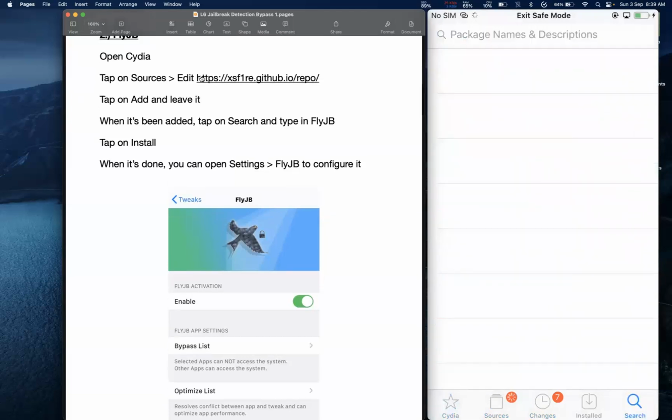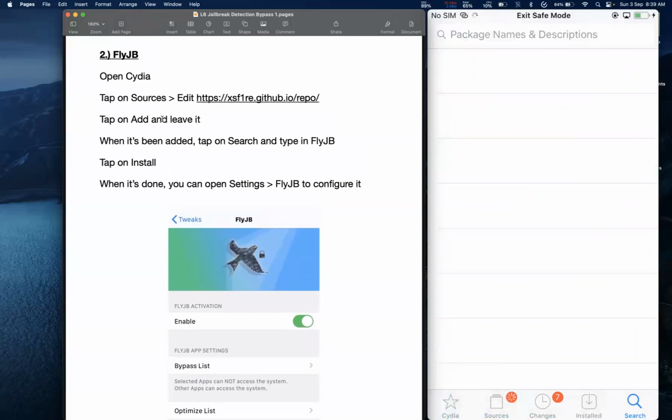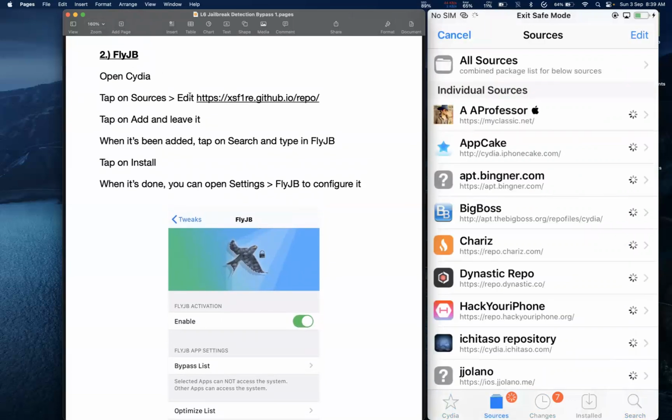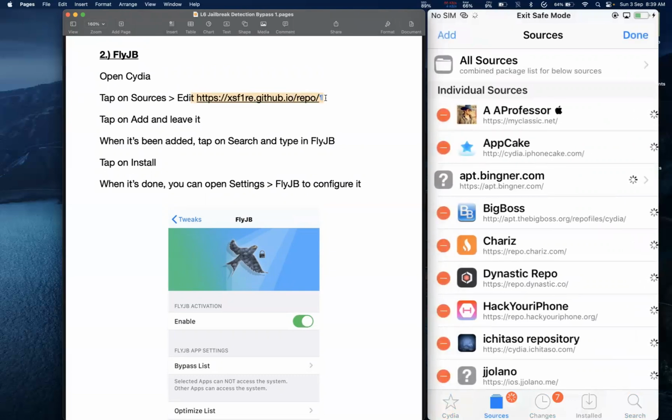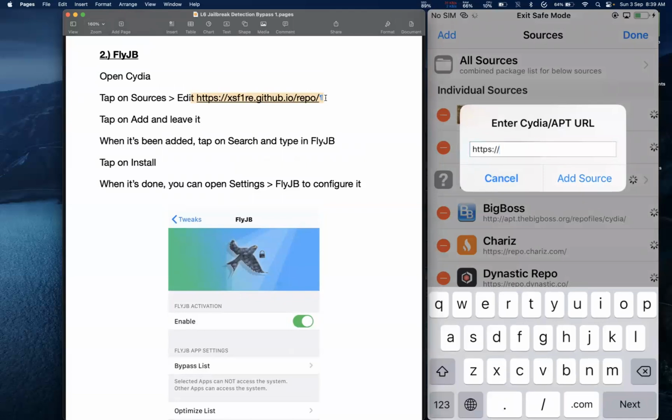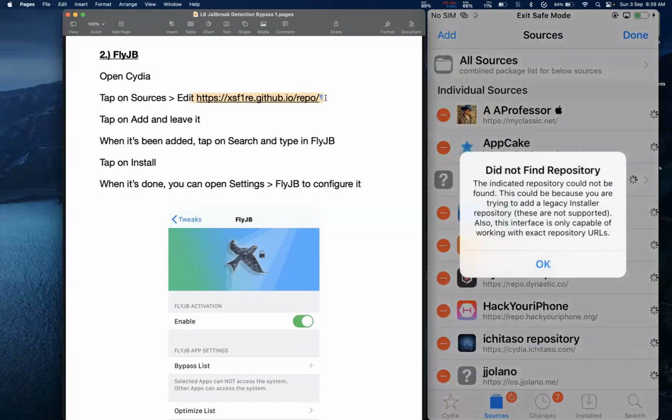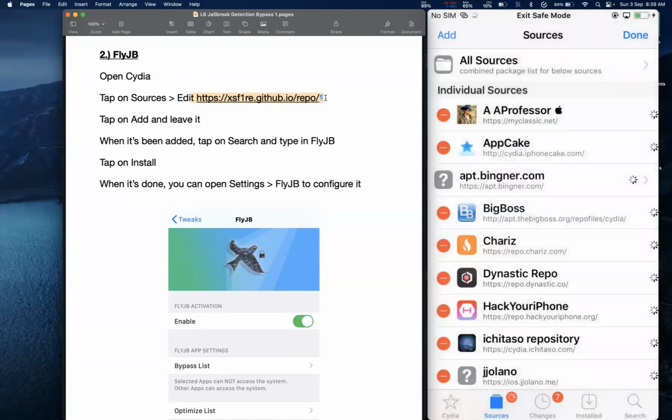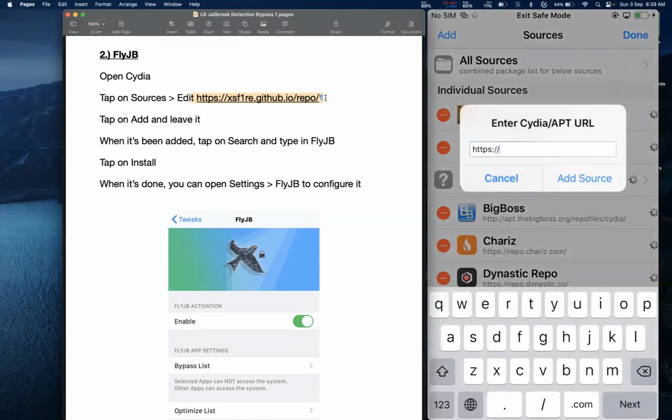Now next thing is this one which is FlyJB. So we will go forward and install that. First of all, we will be updating this particular repo. So we'll click on add. We will enter the things exactly the same. Now, in case if we are making some typing mistake, definitely it is not going to give us proper information. It is going to give us some error, right? So definitely that things will be there.